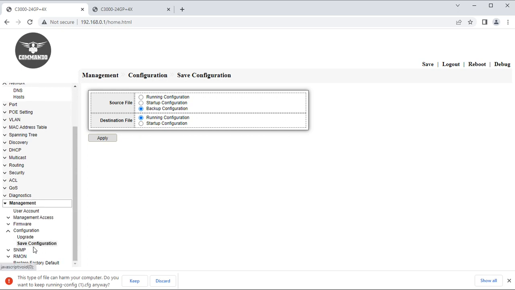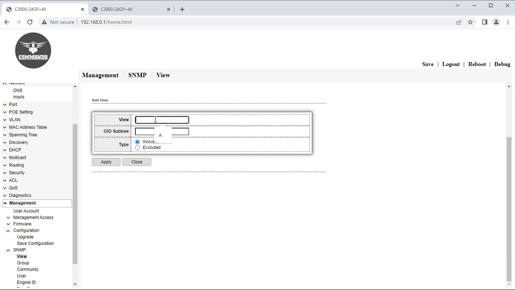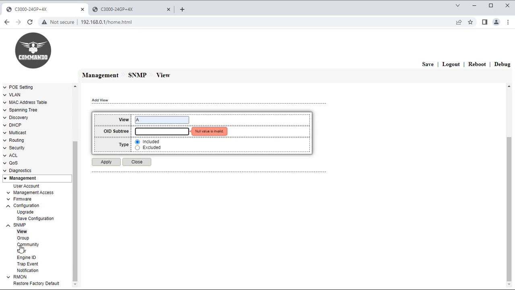Then SNMP. SNMP, the simple network management protocol, is very important; it helps the network administrator to graphically view the performance of your networking devices and ports. With SNMP, the network manager can view modified network device information and troubleshoot according to the notifications sent by those devices in a timely manner. So you can add the views, OID subtrees and the groups.